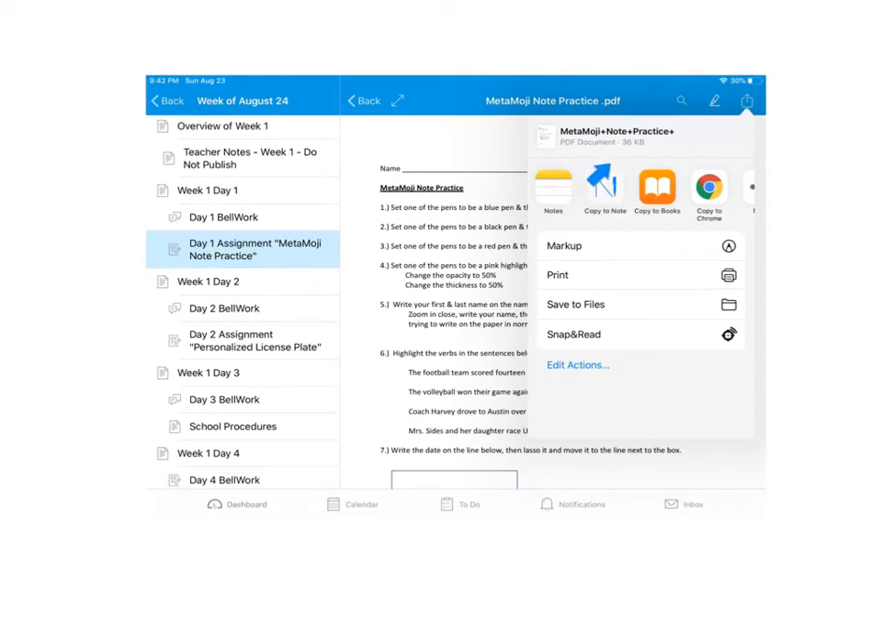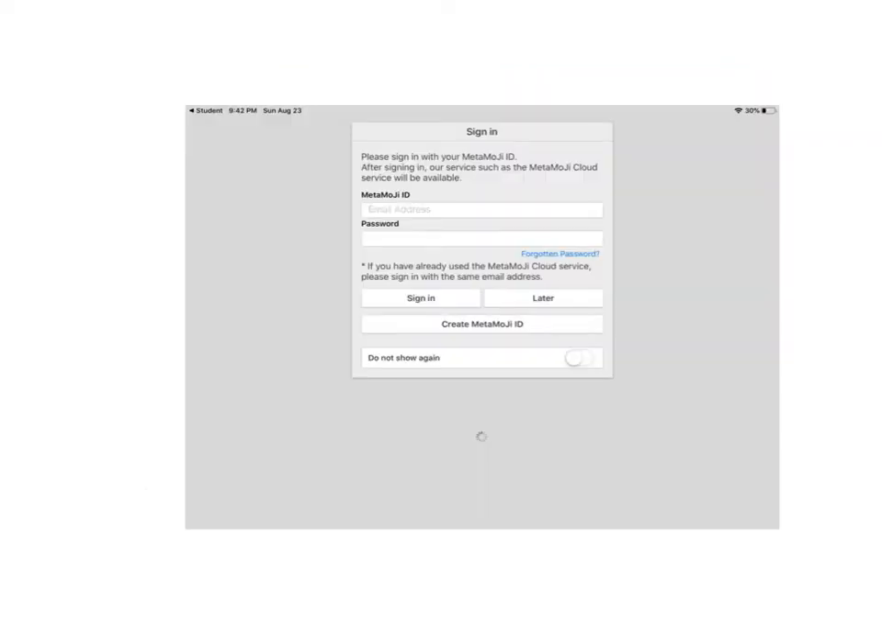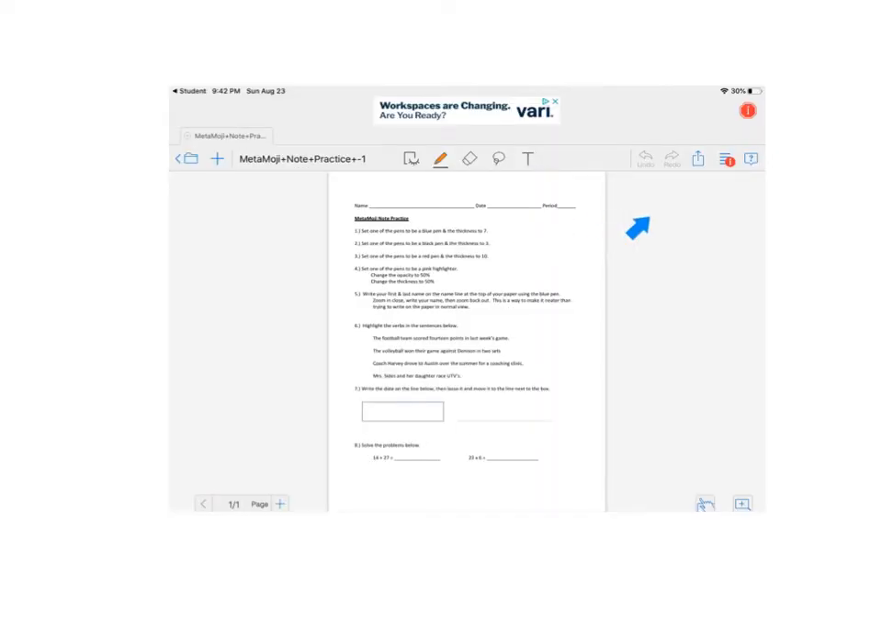Then we want to copy it into the Notes app. So press copy to Notes. You don't need to set up an account, so just press later. If you have little yellow squares coming up on your screen anywhere, just click in any of the white space and those will disappear. Now your paper is ready to write on.